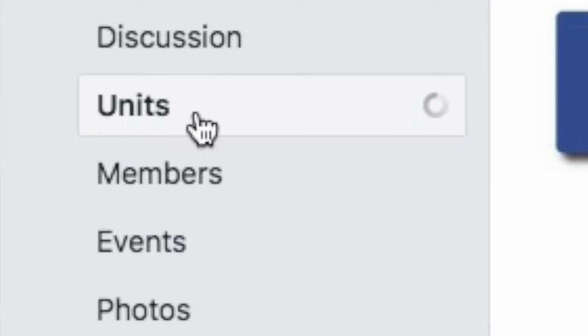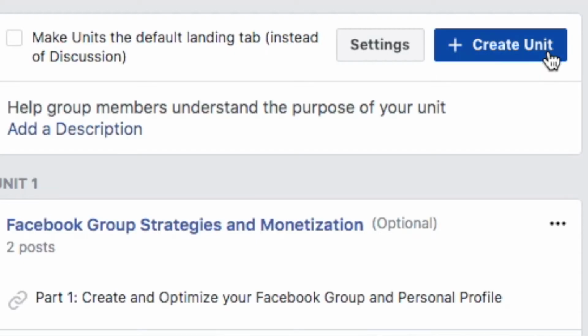Any resource that you want to share with your group can be placed in the units section in your group. You basically build a mini course within your group. You could build up content and give true value to your group, as well as give them immediate calls to action the second that they join your group.